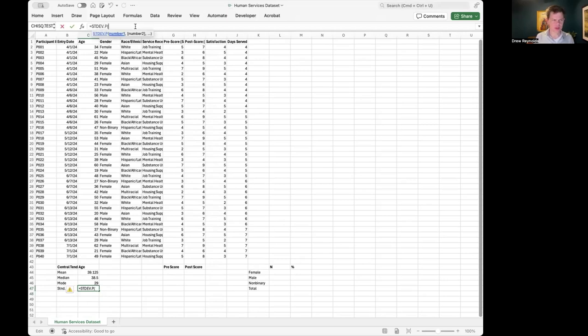Div.p, and then I'll open up my parentheses here, and I'll do that same C2 to C41. And we see that we have a standard deviation of 12. Now, you may have seen in some of your previous math classes that a standard deviation kind of tells you how spread out your data are.